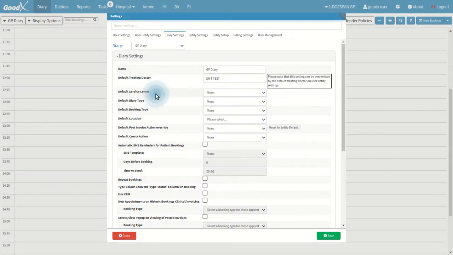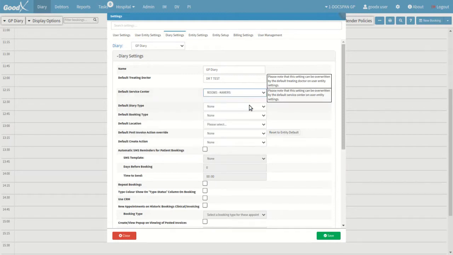One can also select the default service center from the drop-down that will be linked to all bookings on this diary if the practice has multiple service centers. Please note that this setting can be overwritten by the default service center setting under the User Entity Settings tab.